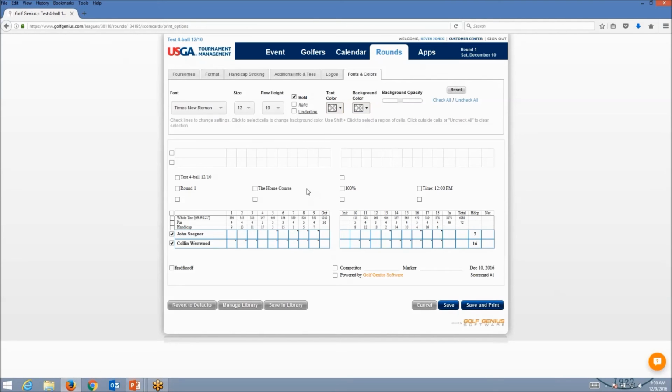And what's great too is that once you set up scorecards that you really like, you have the option to save these in your library, so you do not have to create them for the future. So you can just start creating them one after another. All right, so we're going to save this. I'm not going to do the print for the sake of time, so it's been saved.